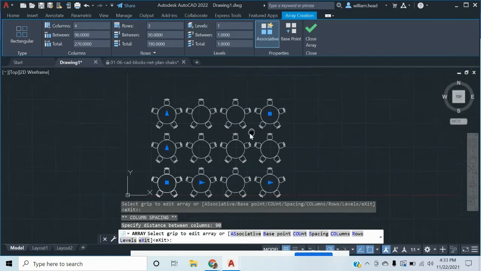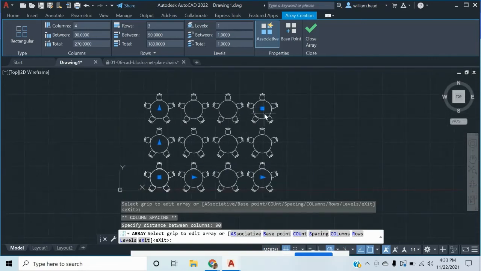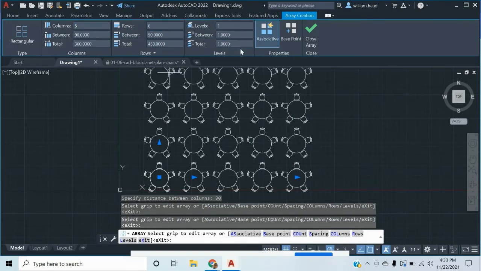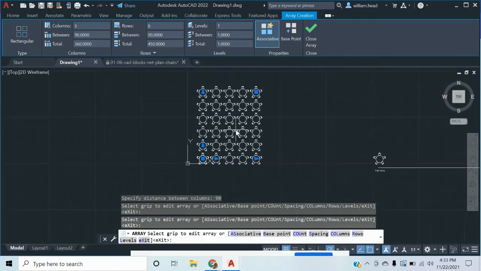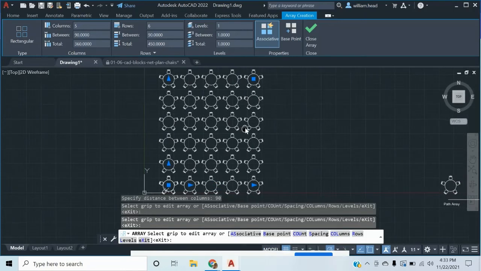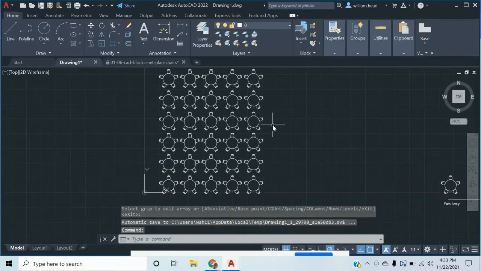Oh, wait, there's one more thing. You can change the number of columns and rows by typing it in up here. So right now we have 4 columns. Well, maybe I want 5 columns. Type in 5. That's another one. And then maybe we want 6 rows. 6. So that adds more rows like that. Really big dining room. And there you go. You just click enter once you're done with that.